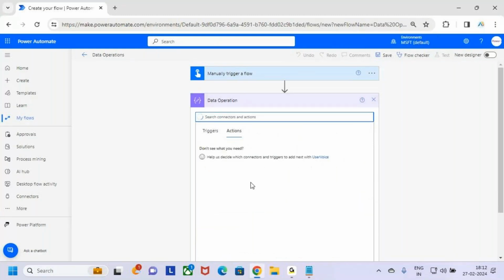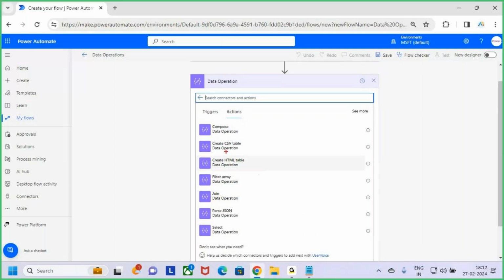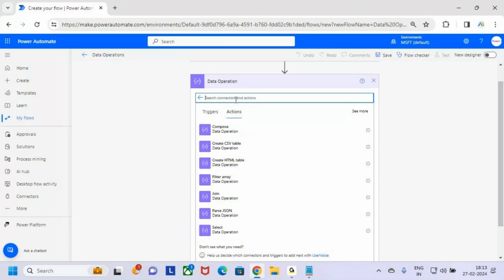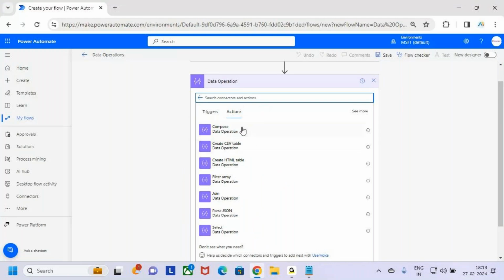Now see, it displays all the data operations here. These are the different types of data operations available. The first one is compose. Next are create a CSV table, create an HTML table, filter array, join, parse JSON, and select. These are the different types of data operations we have. What is the use of these data operations? These are used to manipulate the data in the flows. The data operation I want to take is compose, so let me select the compose.